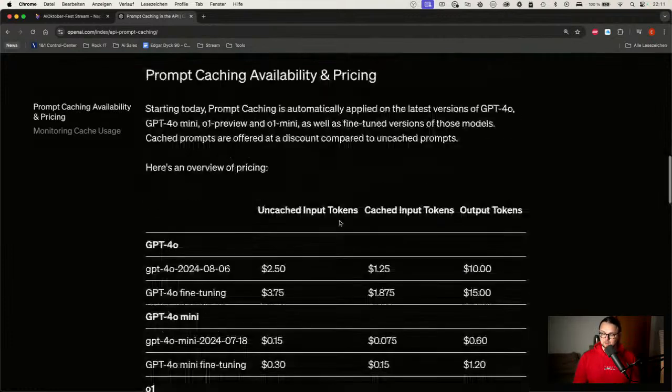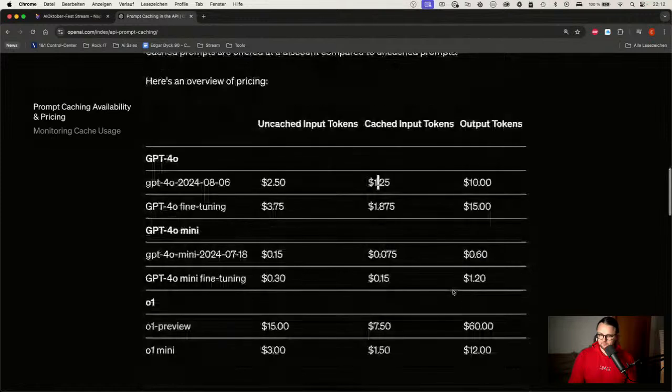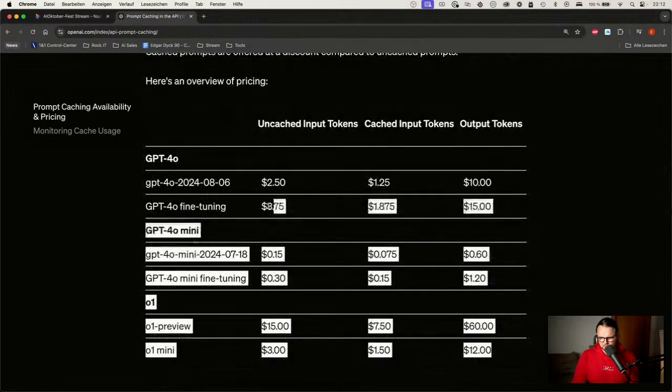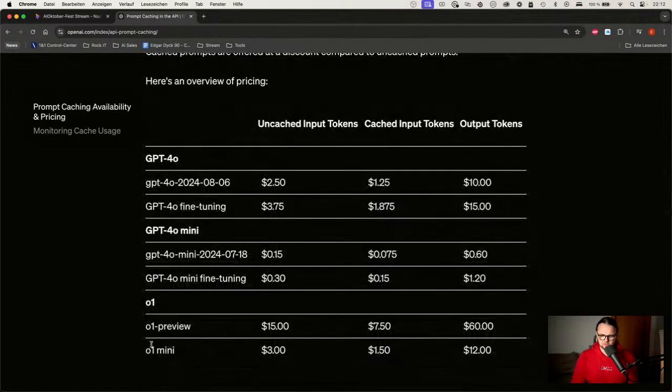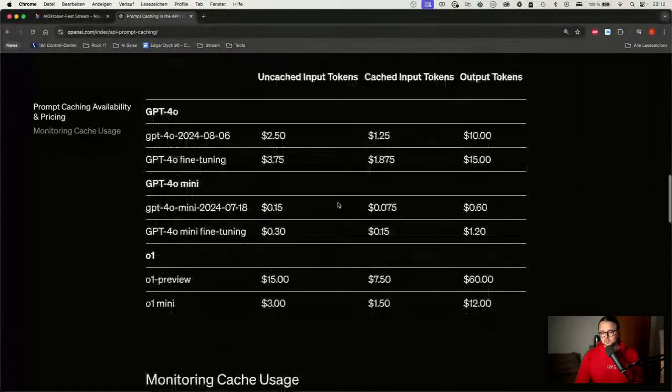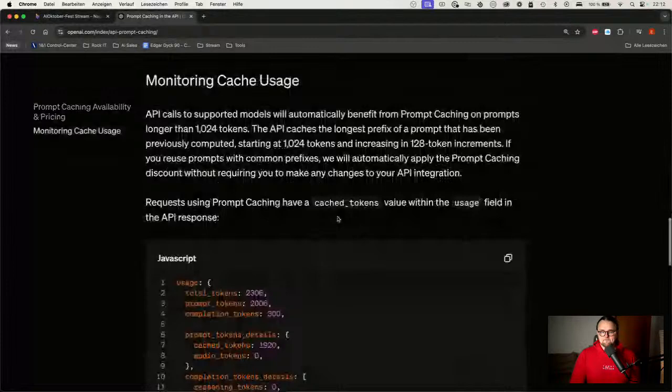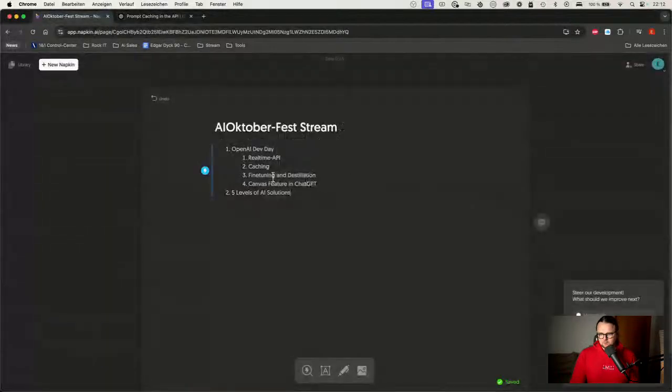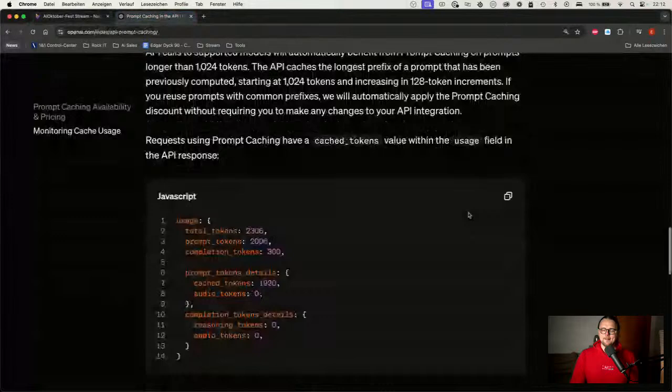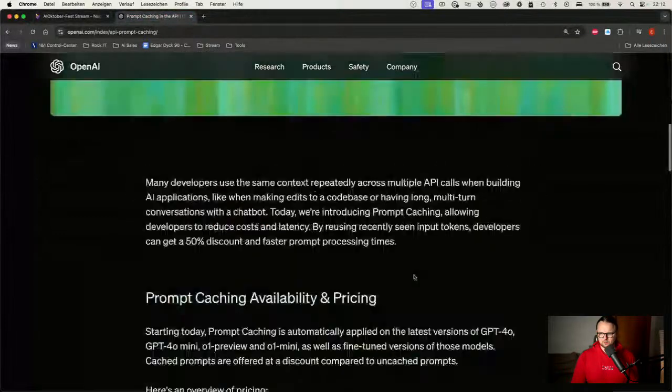Cached input tokens are like half the price of the normal. Same goes for fine tuning. And yeah, as far as I understood, it applies across the board for o1 preview, o1 mini too. So yeah, good stuff. Did I say model? Yeah, fine tuning, distillation. Okay. Yeah, that's basically all you have to say about it.